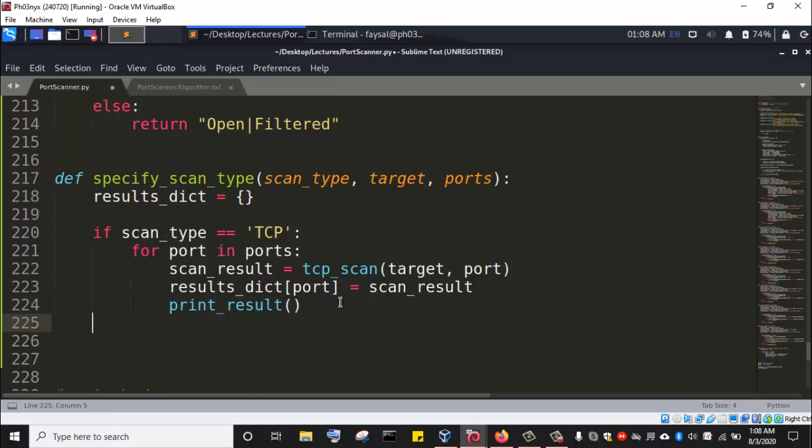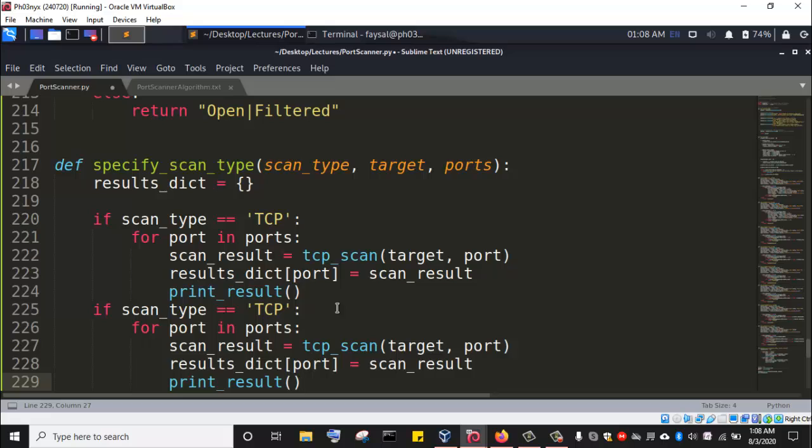We can check if the scan type that was specified is SYN scan, and then we also iterate through the ports, perform the scan, add the scan result to our dictionary, and then finally print out the result. So I'll just copy this and then do it for all the other scan types. So we just copy this, and then I'll paste it here, and then we are checking now if the scan type is SYN scan.